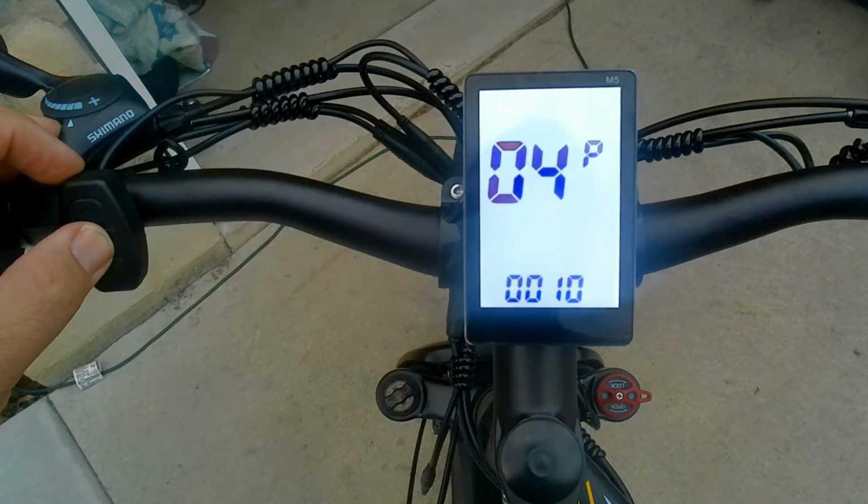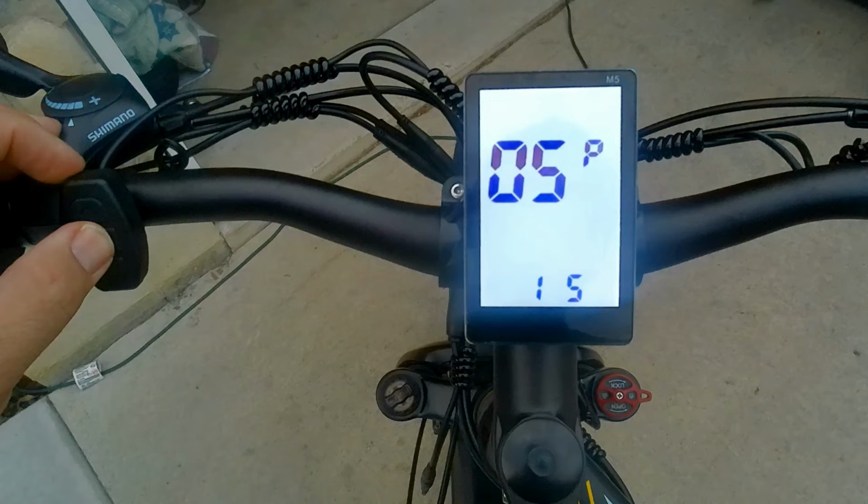Option four is where you set the screen timeout. It defaults to 10 minutes, so if unused for 10 minutes, the screen will turn off. Option number five is where you set the help bit file level. The first digit is where you define whether the bike will, when powered on, start in either power level 0 or 1. So 0 equals no power level, 1 equals power level 1.